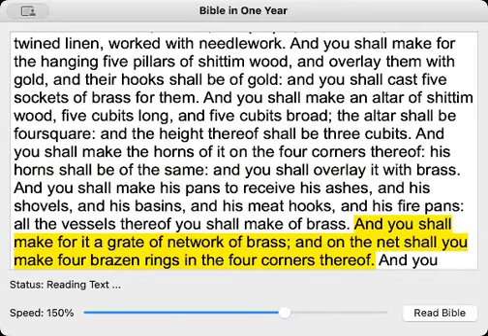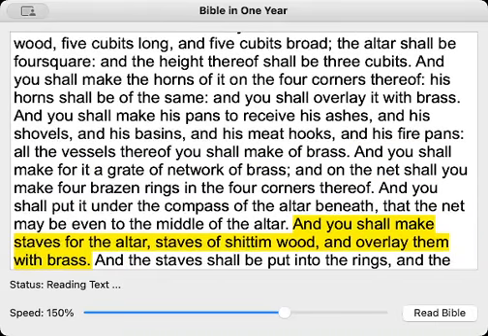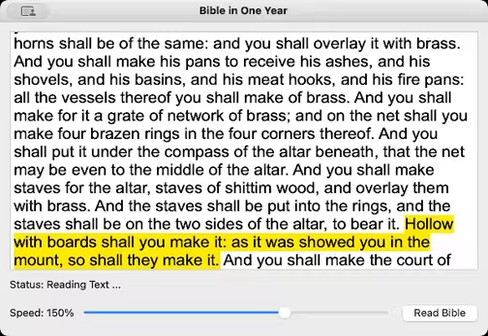And you shall make for it a grate of network of brass, and on the net shall you make 4 brazen rings in the 4 corners thereof. And you shall put it under the compass of the altar beneath, that the net may be even to the middle of the altar. And you shall make staves for the altar, staves of shittim wood, and overlay them with brass. And the staves shall be put into the rings, and the staves shall be on the 2 sides of the altar, to bear it. Hollow with boards shall you make it, as it was showed you in the mount, so shall they make it.